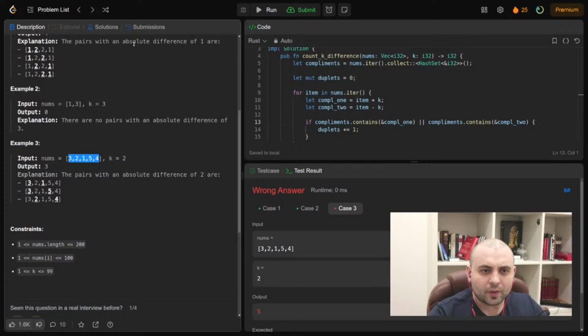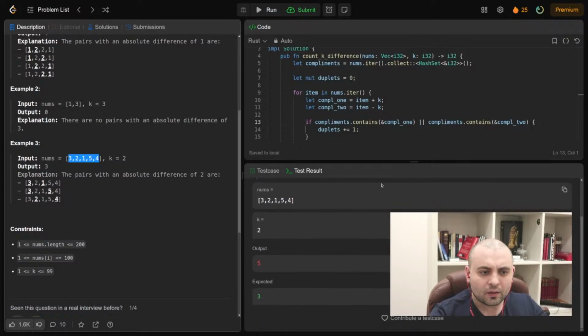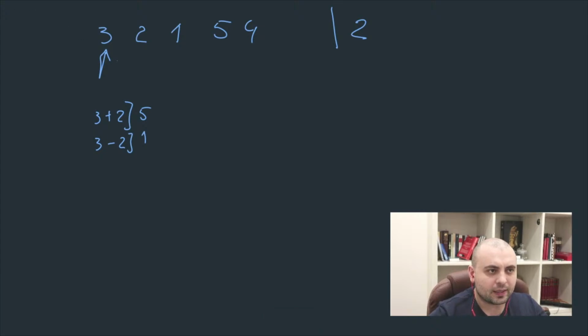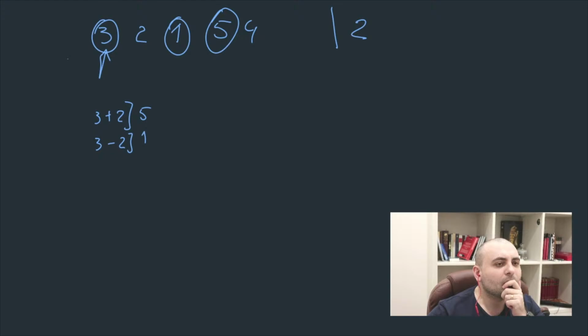Yeah, what's the trouble? Output is 5. Okay, so we've got complements for this case for 3. So it's 1 and 5. So actually, yeah, that's a little bit more complex than I thought.